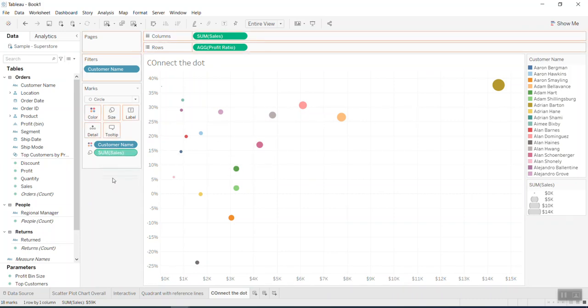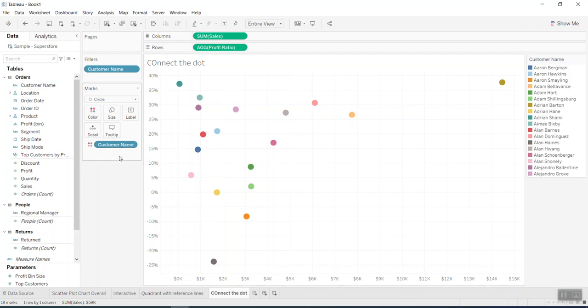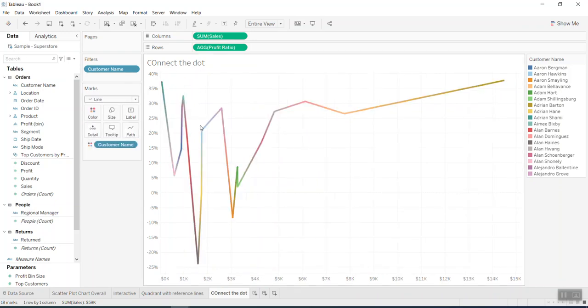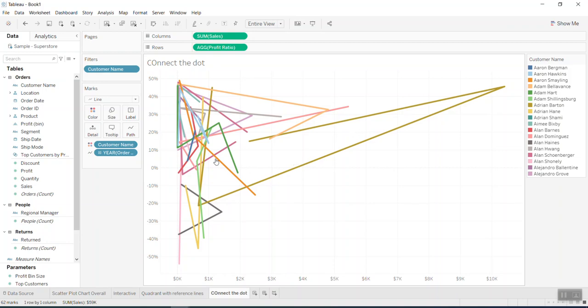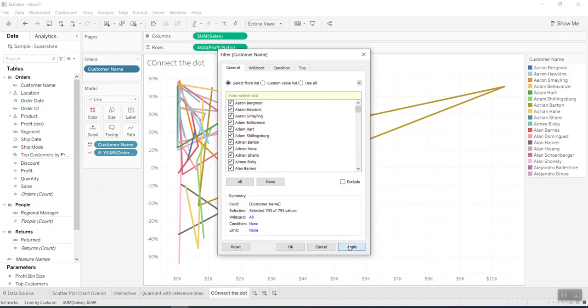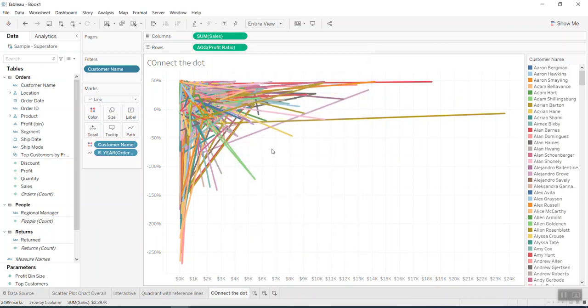Okay, let me bring the size out, and now if I change the circle into the line, you see actually all the points will be connected, but this is not what I want, right? If I put the date into the path, in order to say which point to connect with which point, I will have quite a busy line here. But if I select all, you can see it's even busier, very busy.